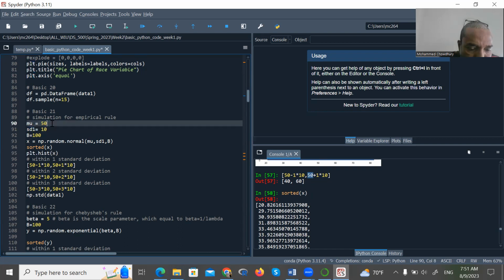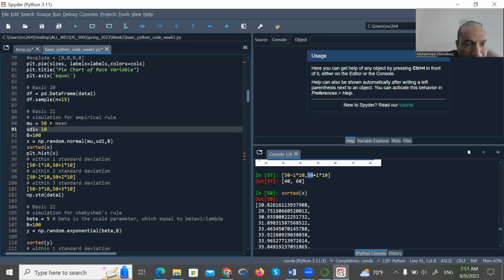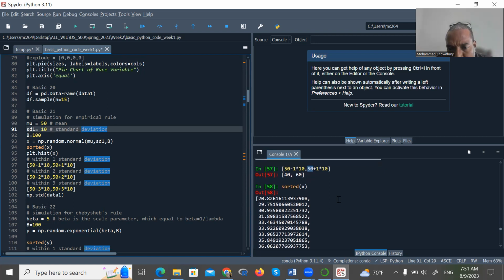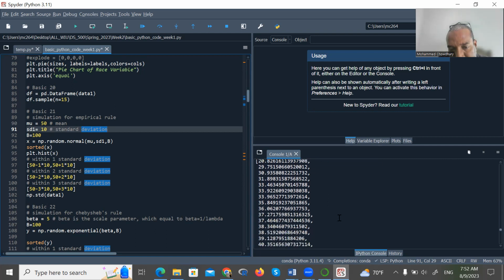Take a look. This is the mean and this is the standard deviation. So let me comment it here. This is called the mean, and this is called the standard deviation. Now within one standard deviation, that means 40 to 60. If you subtract one standard deviation and add one standard deviation, the lower limit is 40 and the upper limit is 60. I want to compute whether 68% of these numbers fall in there.